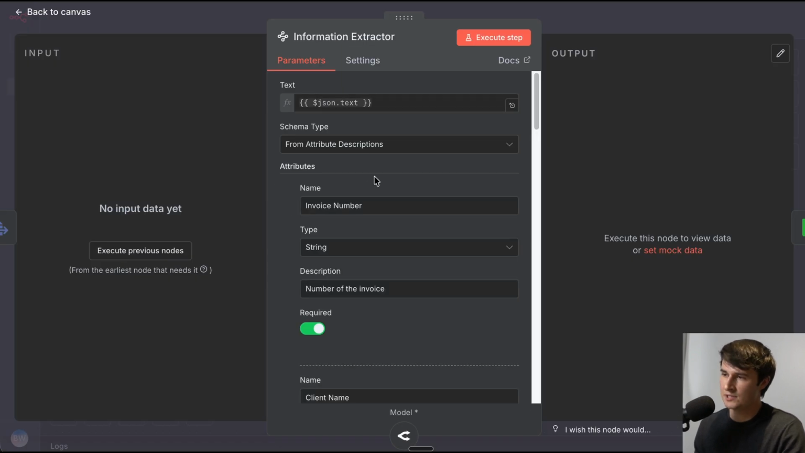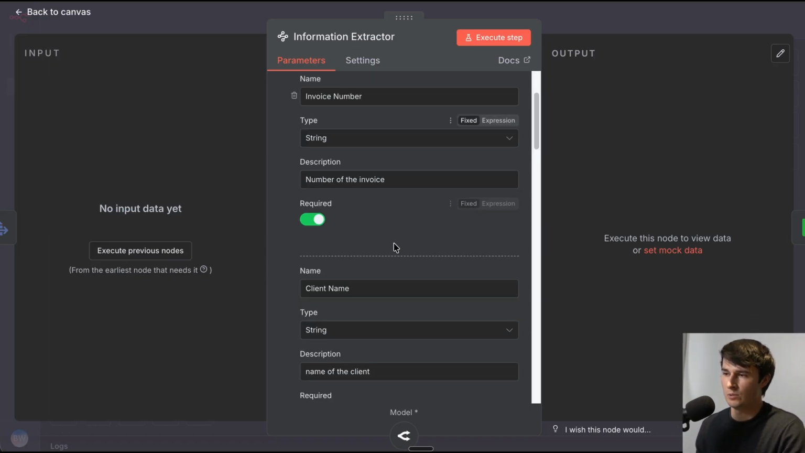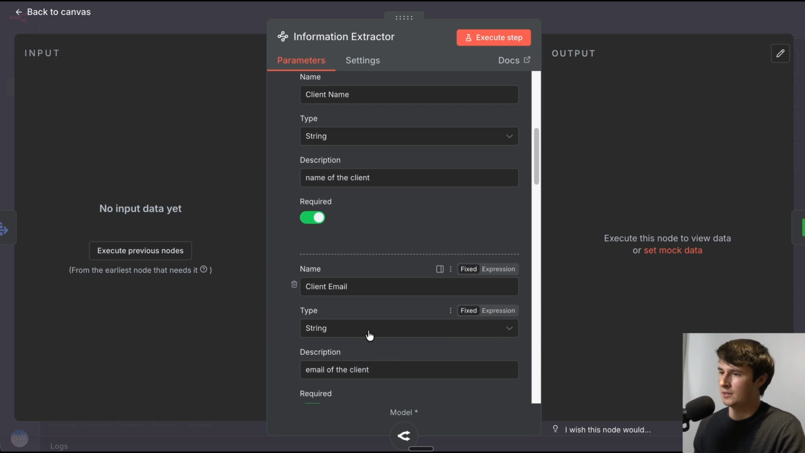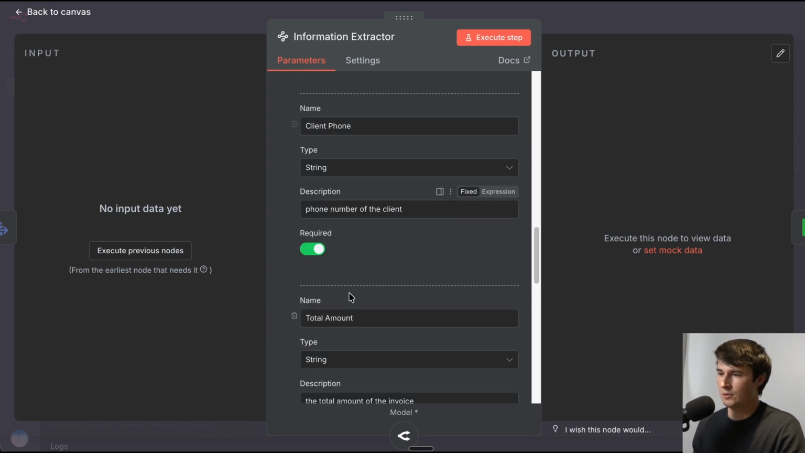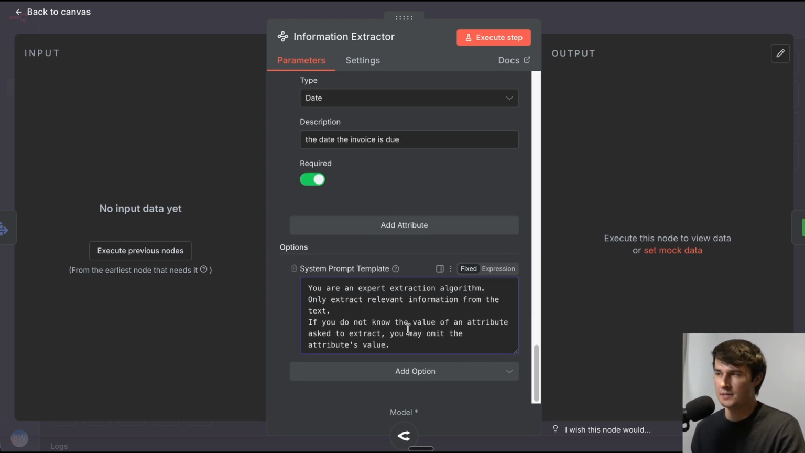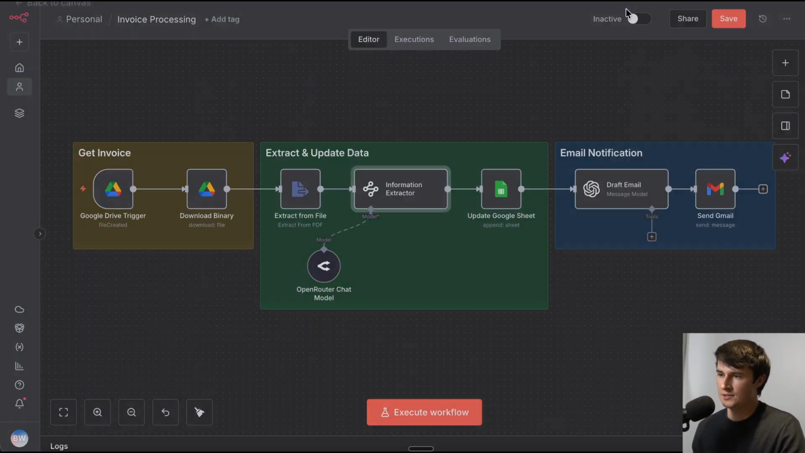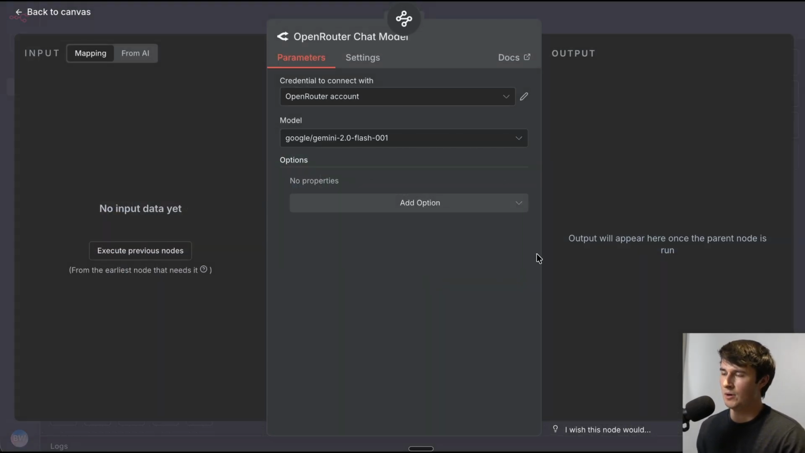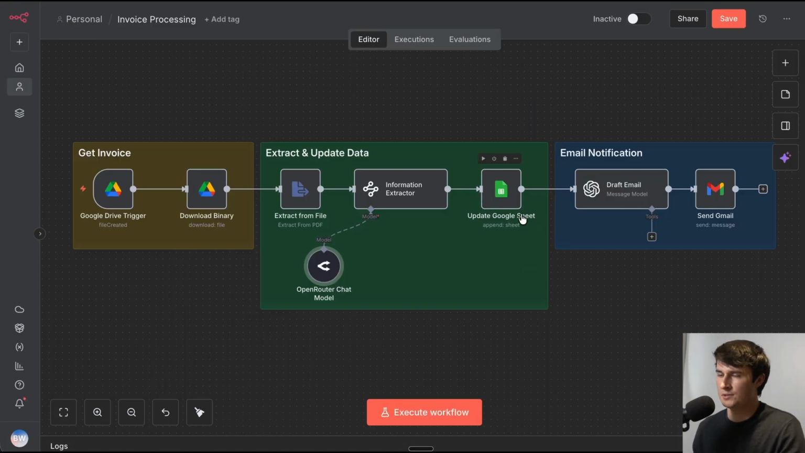from that file, and it'll pass that data into an information extractor, which will extract the data into multiple different attributes. So we have the invoice number, which is a string variable. You have the client name, client email, client address, client phone, total amount, invoice date, due date, etc. So this node is prompted to extract that data specifically for invoices. And this node uses Open Router, which is a service which allows you to choose from multiple different AI models using a single node. And then we're going to pass those variables into a Google Sheet.